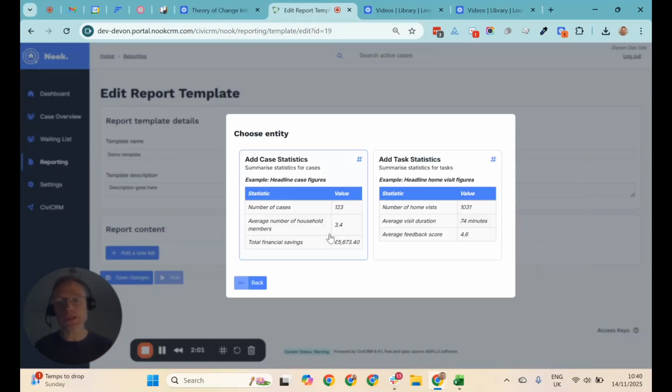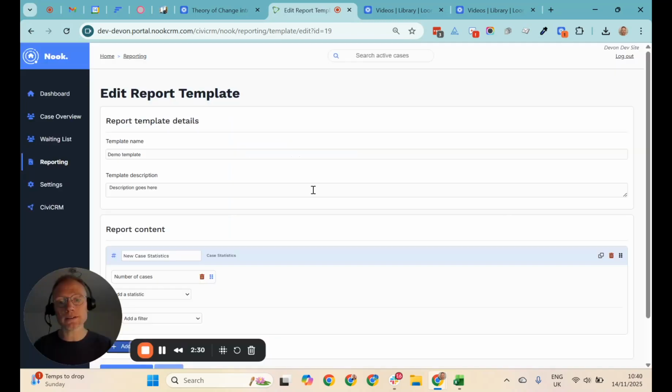If I click on statistics, it gives me a couple of options. I can add statistics at a case level, or I can add statistics from a task level. So let's stick with cases, the number of cases that we're dealing with on the system. Here are some examples of the kinds of things that I could do. I could have a total count of the number of cases. I can have an average number of household members, or I could do total counts of financial savings if we're capturing that information. I'm going to choose add case statistics.